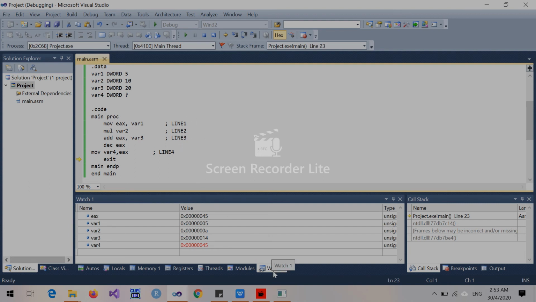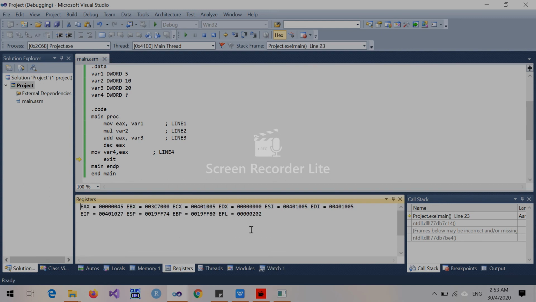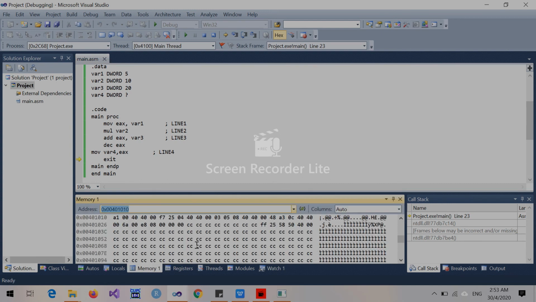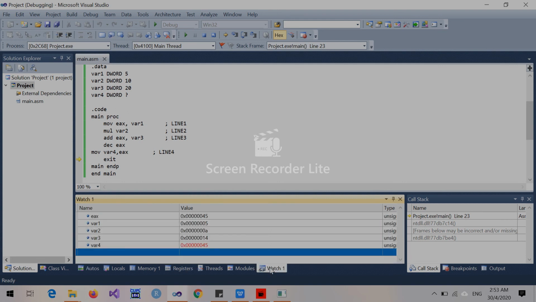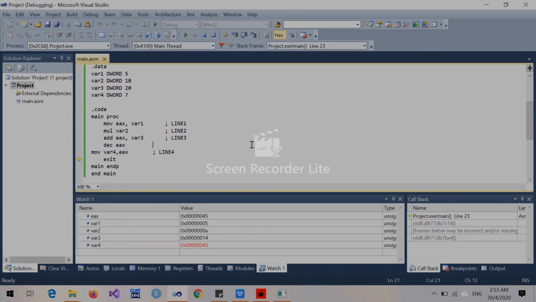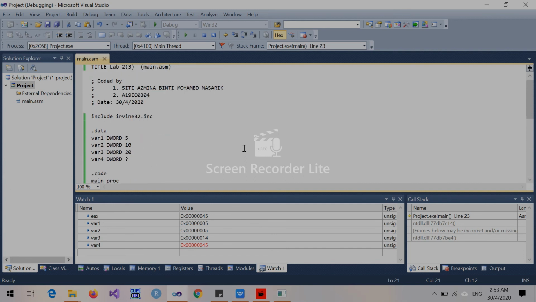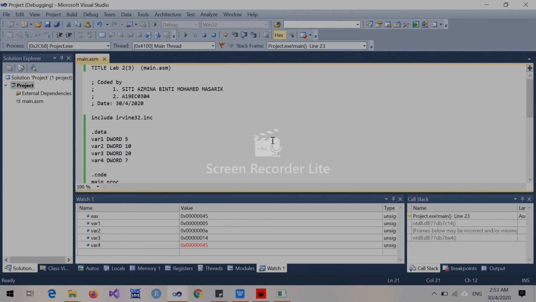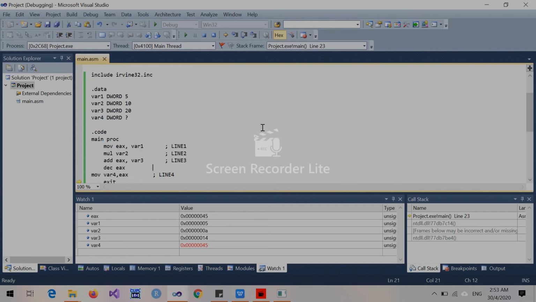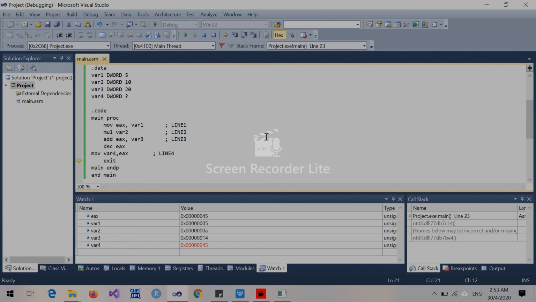So here are the values for watch, registers, memories, and photos. Okay, this is how I run my Microsoft Visual Studio. I actually use the same steps for almost all the questions, just that I changed the coding according to the question given.